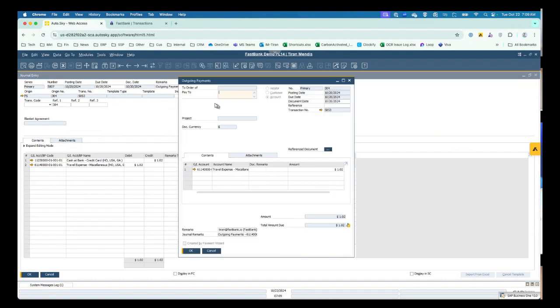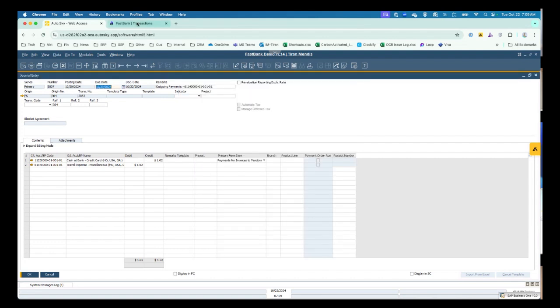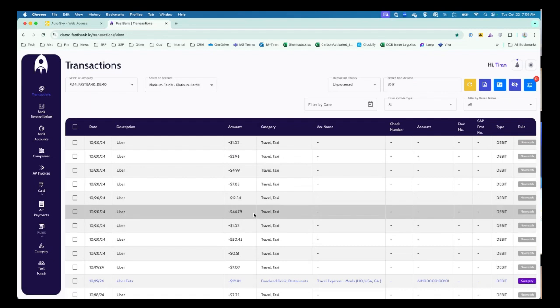Okay, and you can see this is posted as outgoing payment on account, because this is just a straight debit to your travel expense and credit to your bank or credit card. Does it make sense so far? Yep. Well, let's see how we can allocate another transaction.